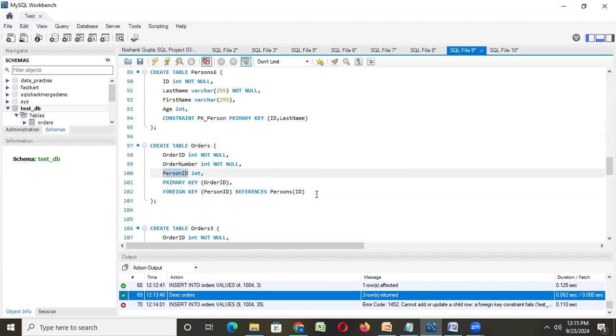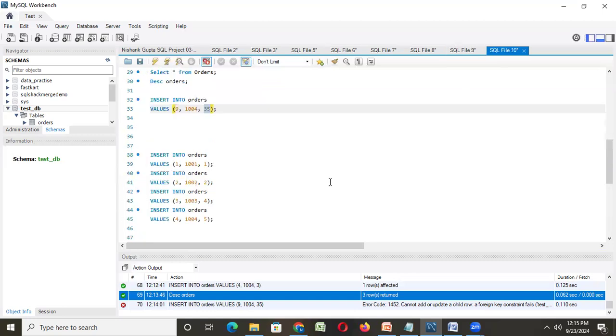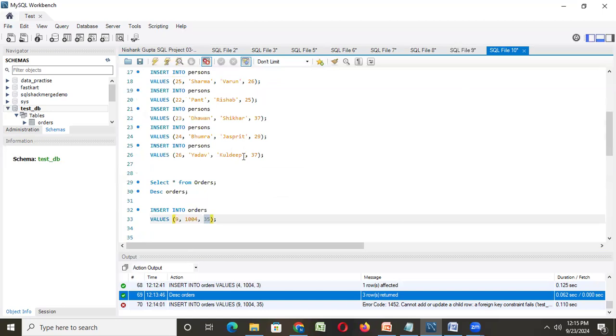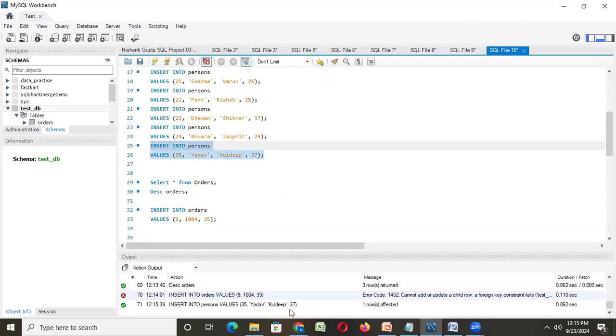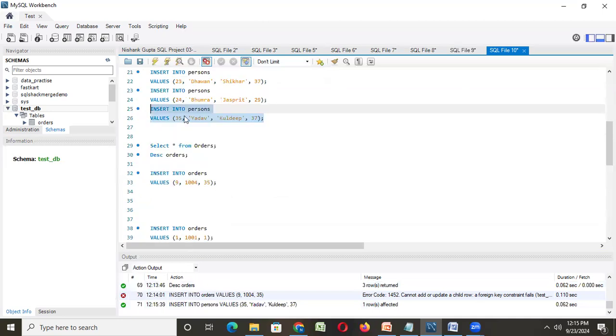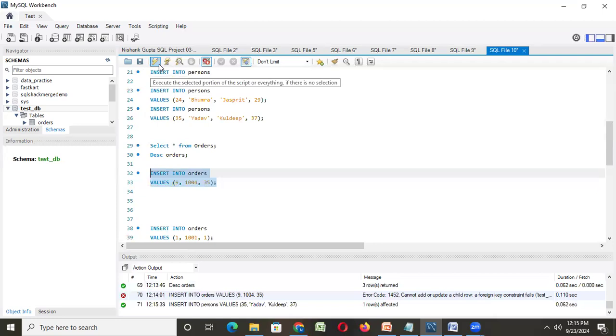So let's first insert the data for ID 35 in the persons table, and then we'll be able to insert in the orders. We'll go back to the persons data and insert one record for ID 35. Let's say this one. Okay, I'll select only this one and run it. It gets inserted into the persons table. And once the data is present in the persons table, I'll try to insert it in the orders now. Let's see whether it gets inserted or not.